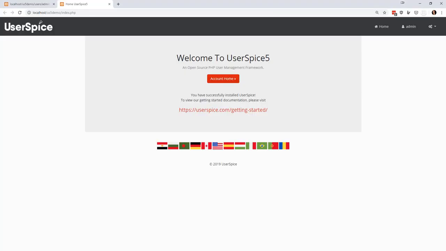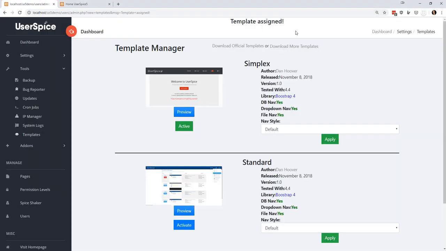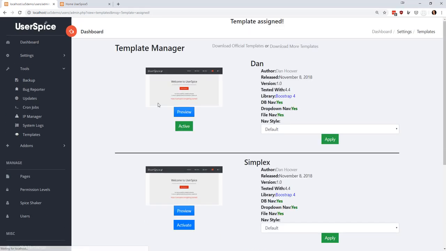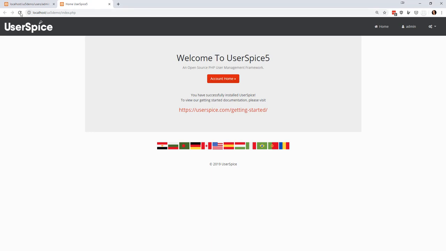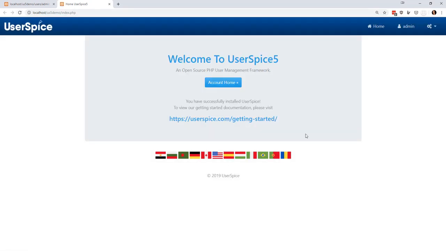And then you'll see when I come over here to the admin panel and refresh this, I have a new template called Dan in addition to the other two, and I can choose to activate that one. And then when I refresh this page, you're going to get the new look and feel. So in just a couple of seconds, I was able to fork an existing UserSpice template and make my own, and know that as UserSpice is updated, my own template isn't going to get overwritten or anything like that. So very cool.